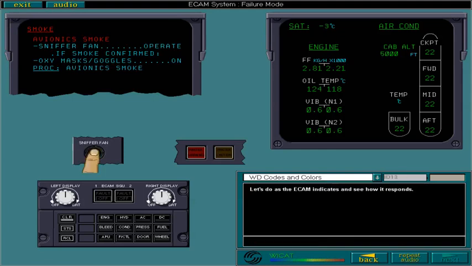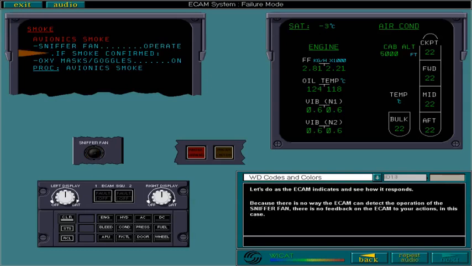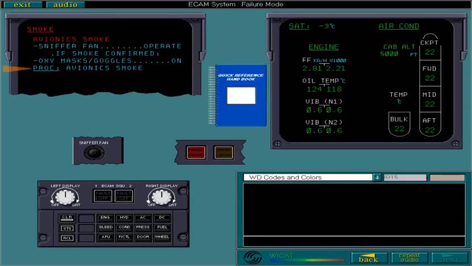Because there is no way the ECAM can detect the operation of the sniffer fan, there is no feedback on the ECAM to your actions in this case. If the smoke is confirmed, you would then put on your mask and goggles immediately. The final action in this list refers you to the QRH or paper checklist to do the rest of the procedure. QRH procedures are always indicated on the ECAM this way, whether they appear when dealing with a failure or on the status page. We'll look at the QRH in detail in the next lesson.